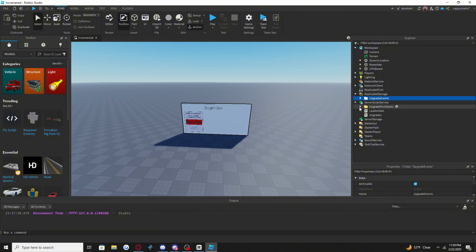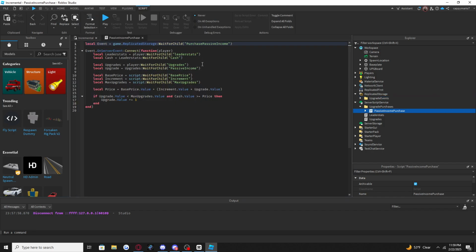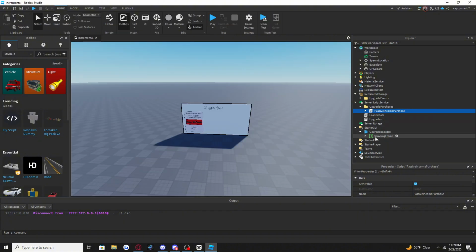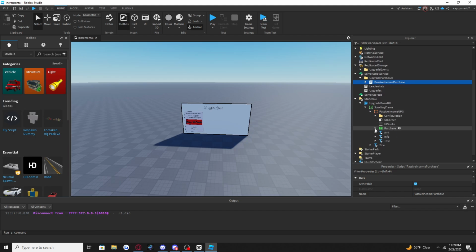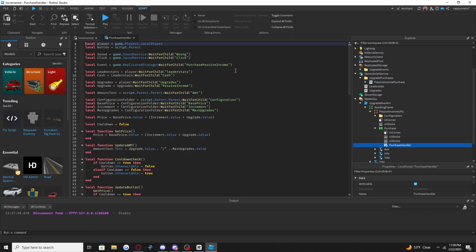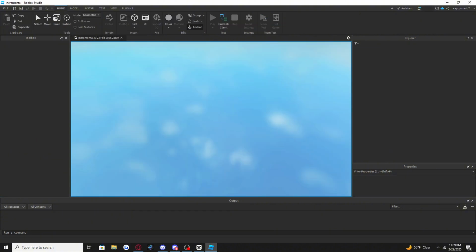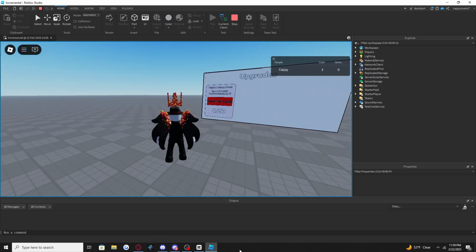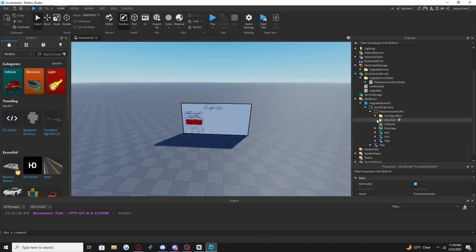And something you need to do now is go back into your server script and change this top script variable to game.ReplicatedStorage:WaitForChild("UpgradeEvents"):WaitForChild("PurchasePassiveIncome"). And then do that same thing, so copy this piece of code into your script inside your scrolling frame, the purchase handler, go here, the event, paste the code you just copied, and boom, just like that, it should work as so. See, no errors, nothing like that, and it should work.